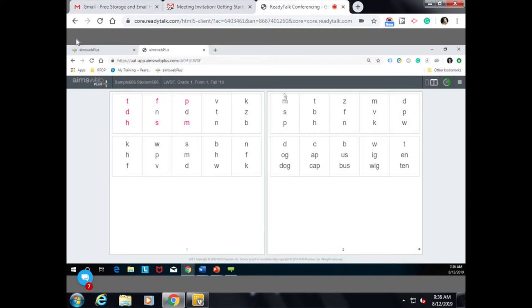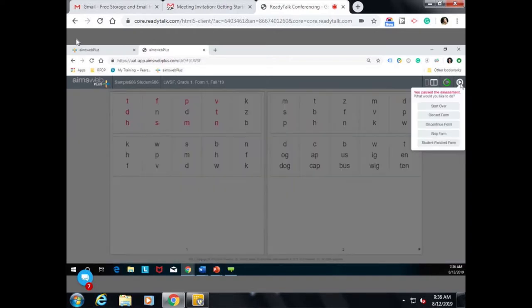Notice it does go to the PBC words down here at the bottom if they get there. Then you click, and then, for time's sake, I'm just going to stop the timer. To stop it, you would click the square up at the top right-hand corner, and you're going to have a list of options.